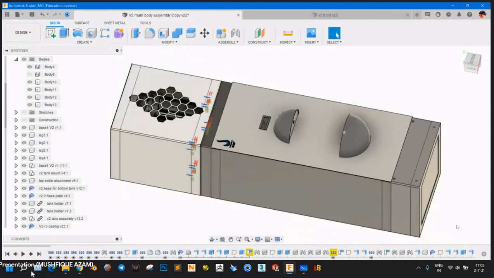Actually, this is a water dispenser along with the RO casing, which is on the top side, and at the bottom there is an extra 20 liter tank.